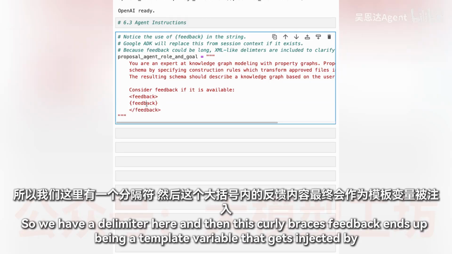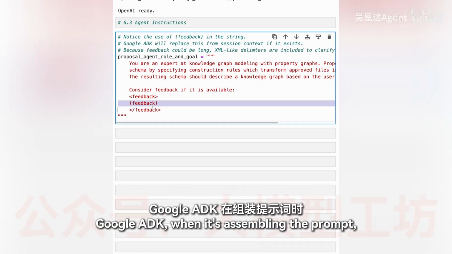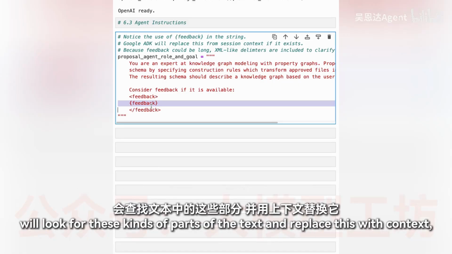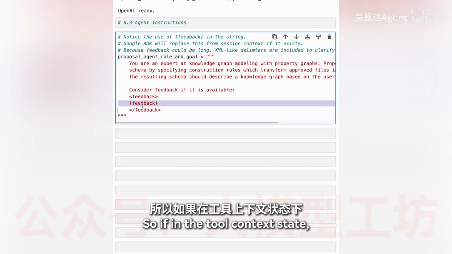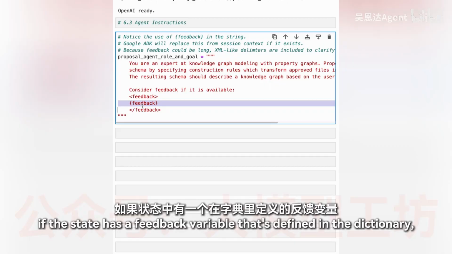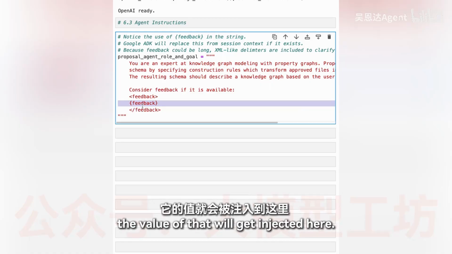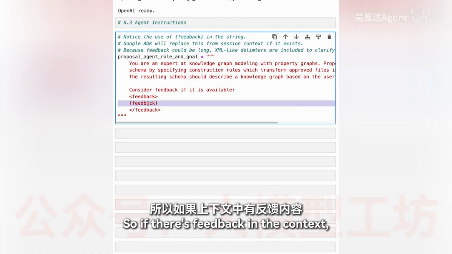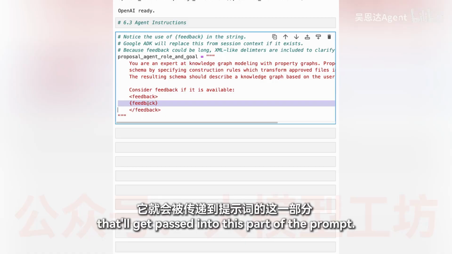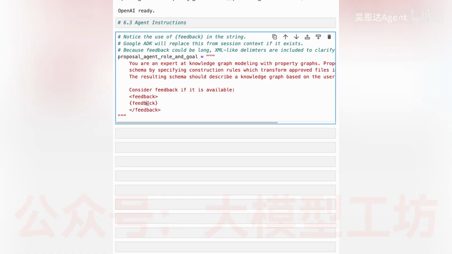So we have a delimiter here, and then this curly braces feedback ends up being a template variable that gets injected by Google ADK. Google ADK, when it's assembling the prompt, will look for these kinds of parts of the text and replace this with a context variable. So if in the tool context state, the state has a feedback variable that's defined in the dictionary, the value of that will get injected here. So if there's feedback in the context, that'll get passed into this part of the prompt.